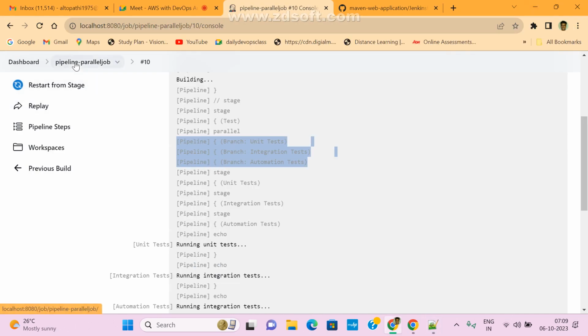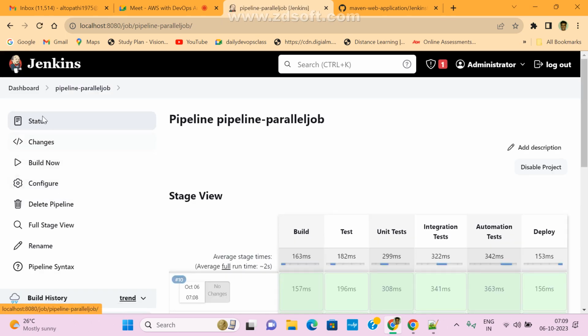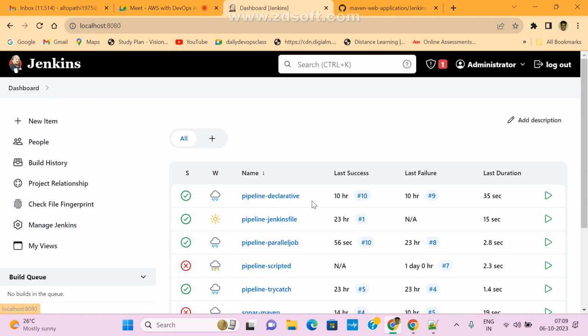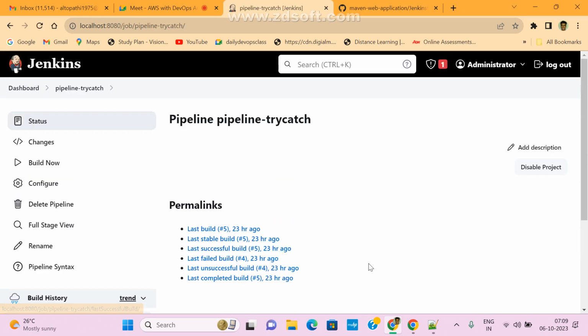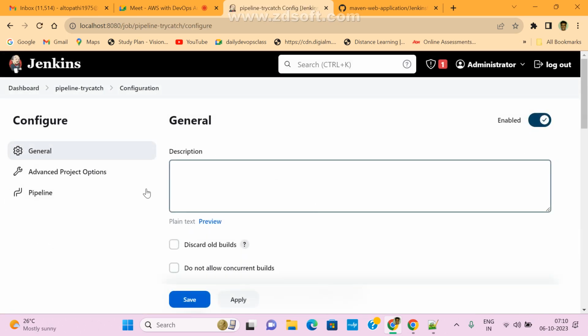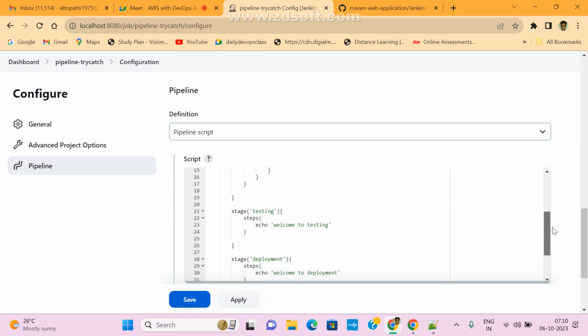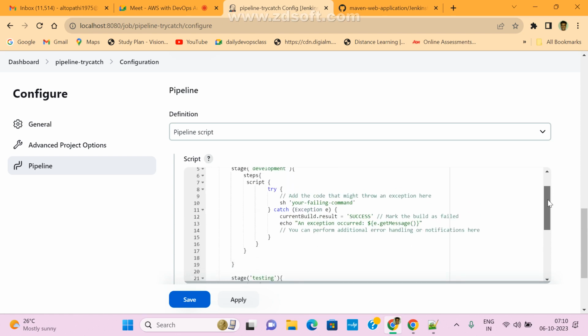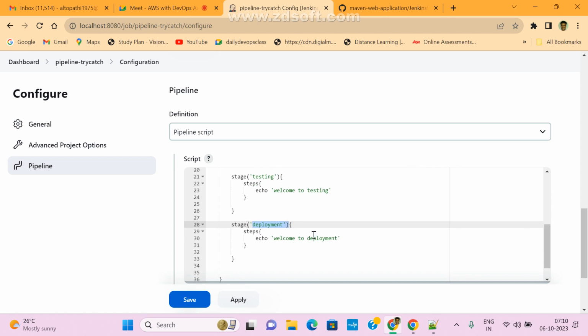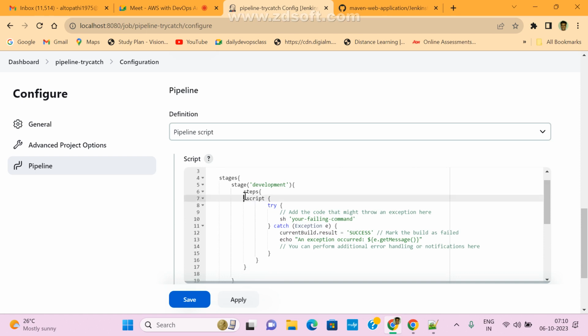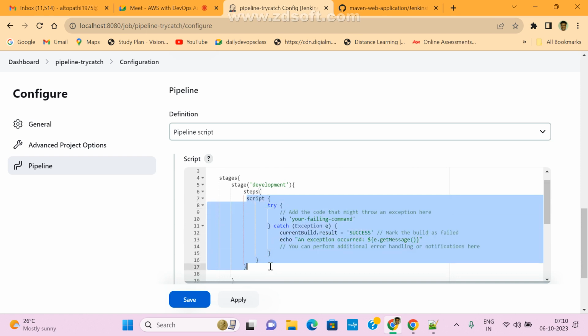Now there is one more thing. Yesterday I also discussed try catch. Suppose there is a problem in my stage, and the stage is wrapped in try catch. If you go here, this is a job name. Here I wrote four stages: a development stage, a test stage, and a deployment stage. Now I'm deleting all of this with Control X.